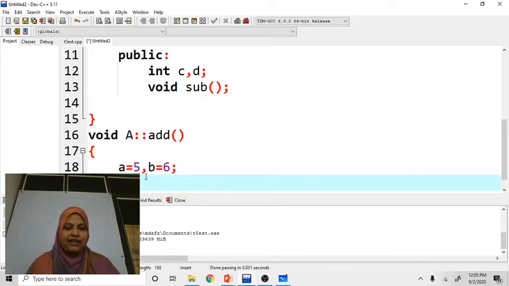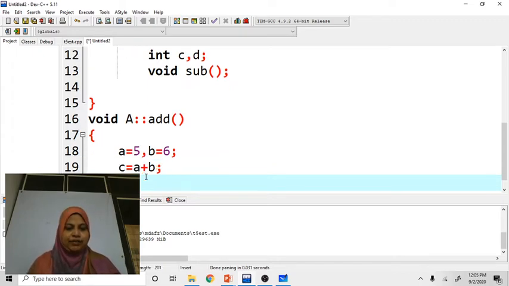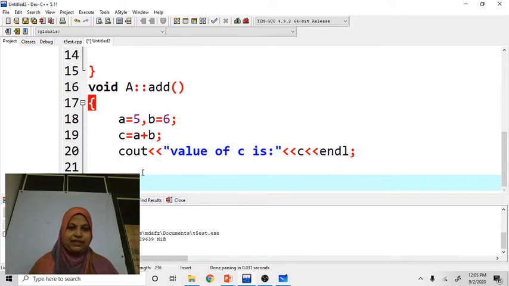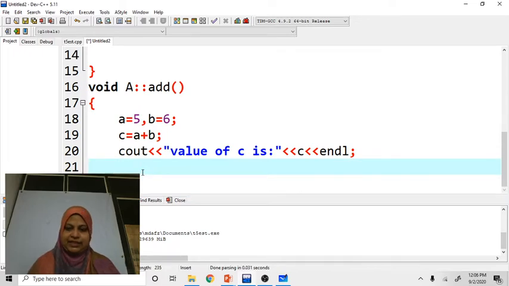Now here if I take c equals a plus b, right? Then cout, value of c is, c, endl, closing the braces, right?